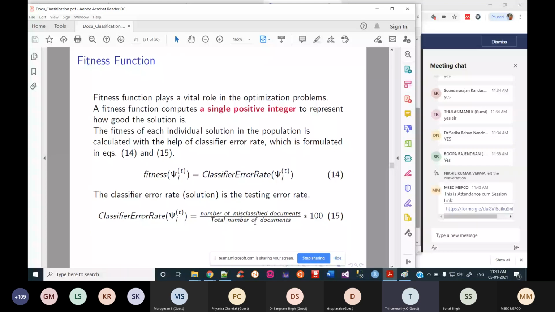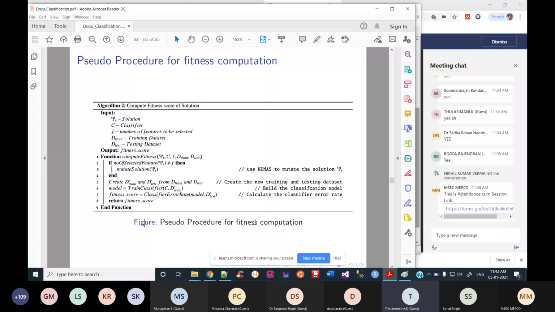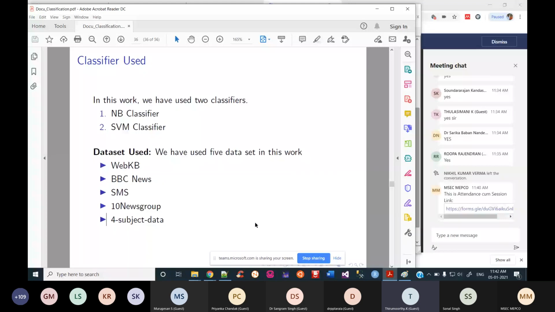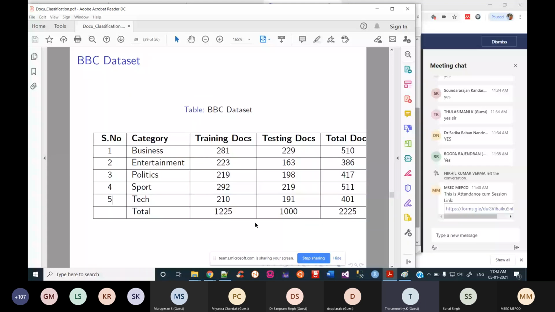I have used these datasets: the WebKB dataset, BBC dataset, SMS, and 20 newsgroup dataset. Our research shows better accuracy.